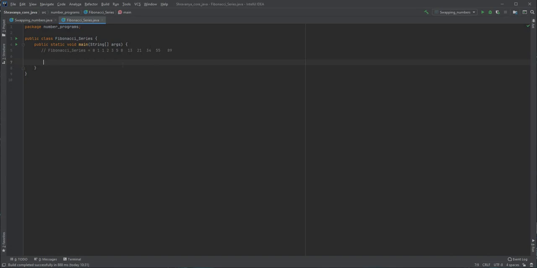If you want to print 10 or 15 or however many numbers we want, you take that much loop first. So I'll take a loop which starts from, let's say, 1, where i is less than or equal to 10, and i plus plus. I want 10 numbers like this.